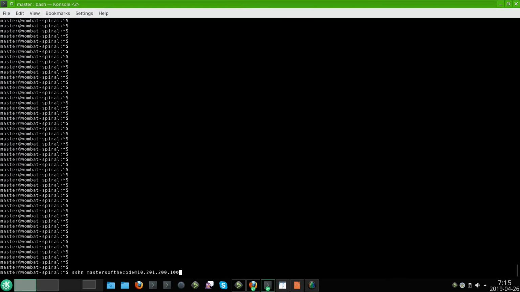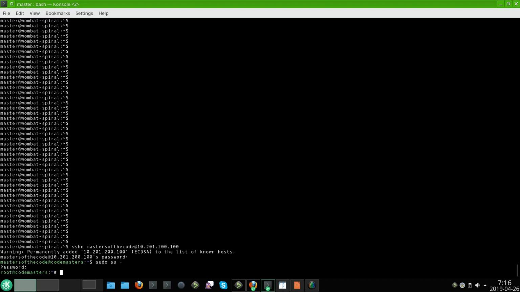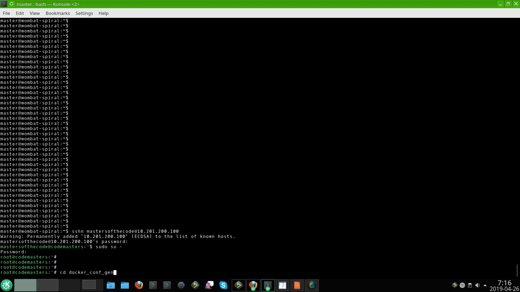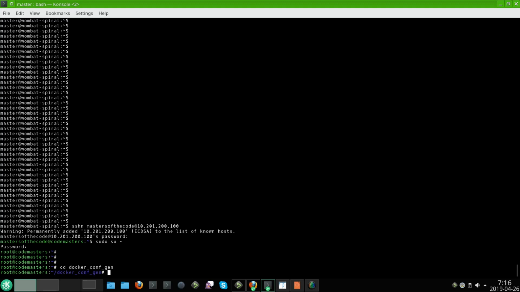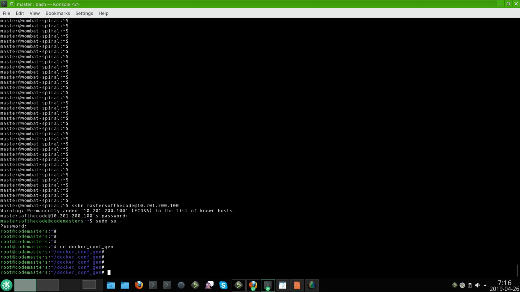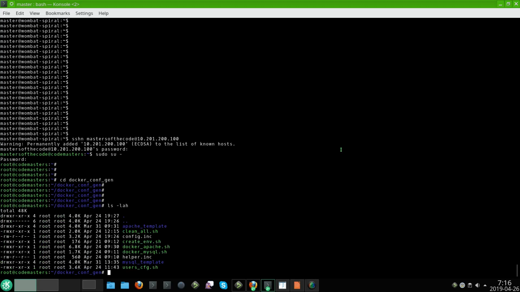Let's take a look also at the console. We will log into my virtual DSM, switch to the root account, and enter the directory with configuration scripts, so it's docker_conf_gen. You have the link for those resources below the video, and we can take a look at the directory structure. And as you can see, you have the main configuration file here, so it's config.inc.